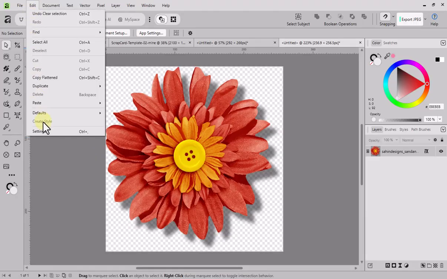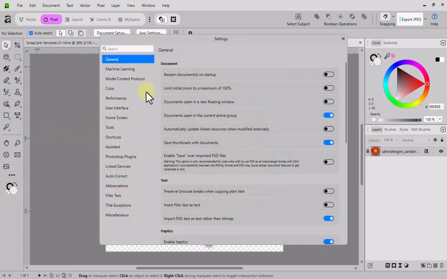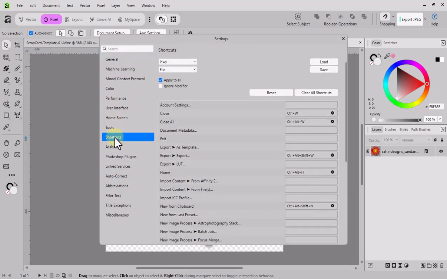So you can go under Edit, Settings, and Shortcuts. And you have here the different shortcuts for different menus. So it is in the File menu. New from Clipboard, here is the current shortcut. If you want to change that, let's say that you want to do Control-Shift-V, because you know that the Control-V will do the pasting on a new project as a new layer. Maybe Control-Shift-V will make sense to you.